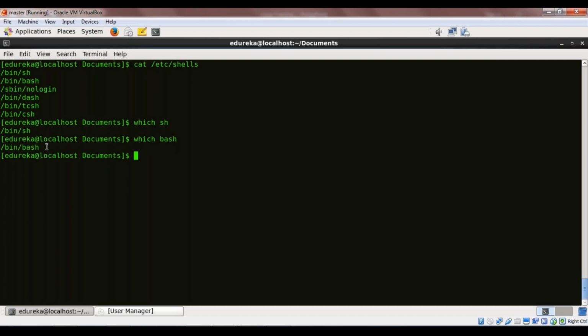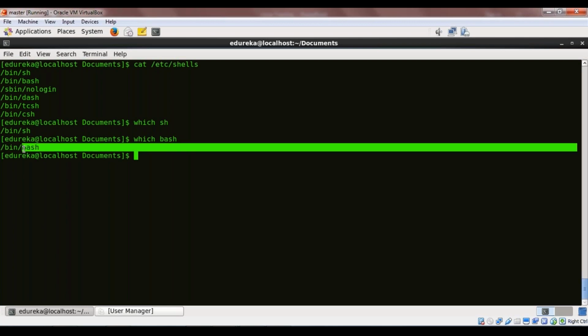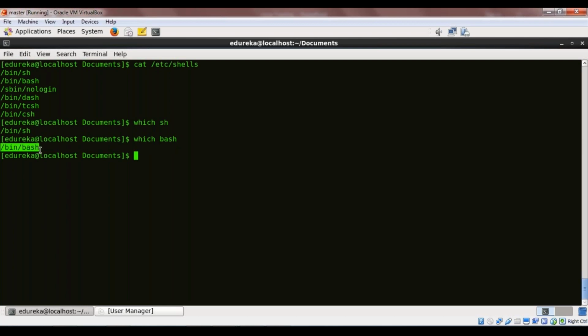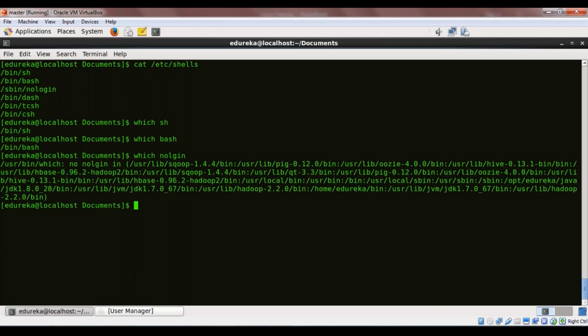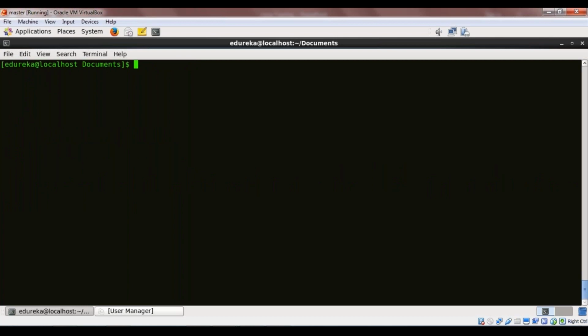Now what this essentially means is if I want to execute any shell script as bash, then I have to include this path in the first line of my file. That is why there was a note that said this should be the first line in the file, after the hashtag and exclamation mark. This is the reason, because we are referring to the directory where the shell is present. Similarly, if I say which nologin, it will show the path where that is present. So let me just clear the screen.